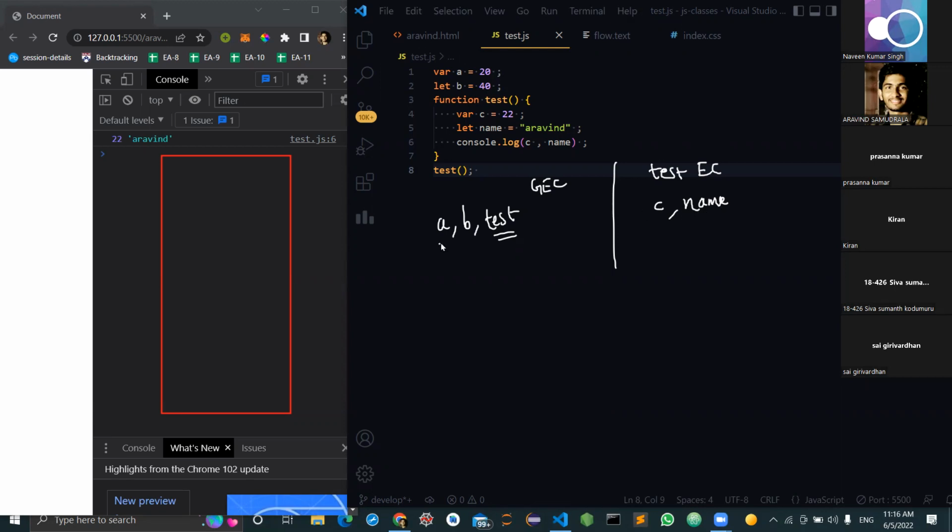Now a is the one which is declared with the keyword var, and b is the one which is declared with the keyword let, and test is the variable which is declared with the keyword function. Within this test execution context, c is declared with the keyword var, and name is declared with the keyword let. Actually, declaring a function by using the function keyword is another way of creating function variables. We can also use var or let for creating function variables, but here we are making it by using the function keyword. Okay, so we are going to cover all the topics related to hoisting now.